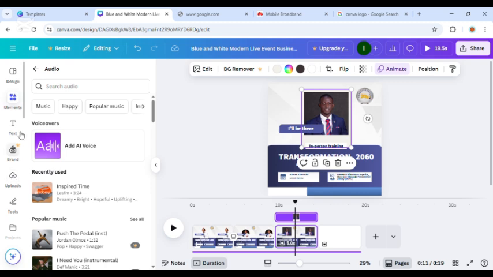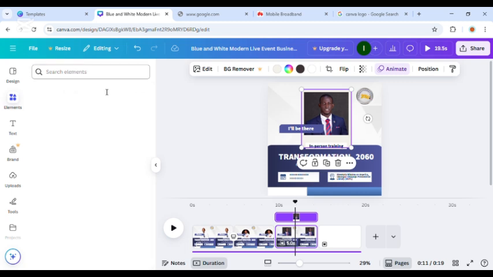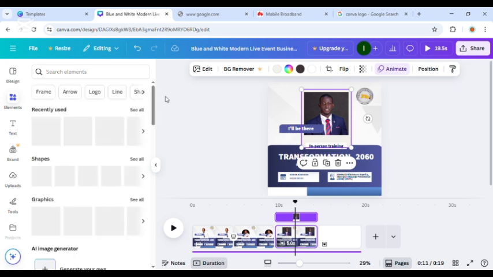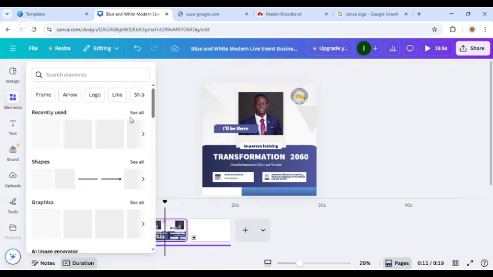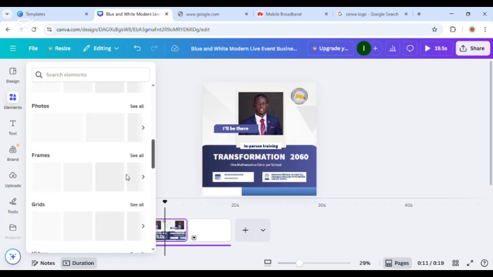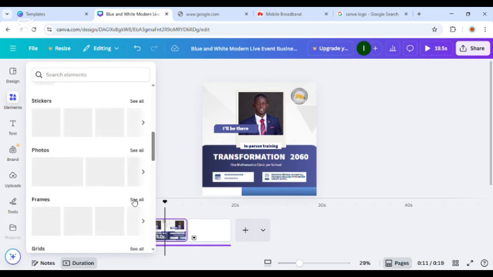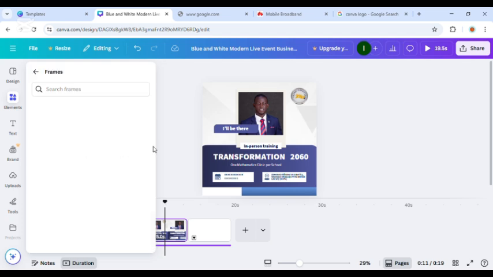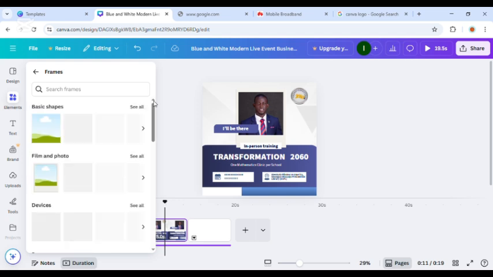So now Elements, and I want frame. By the time you click Elements, it will show you shapes, graphics, so many other things, audios, photos. But I want frame, so I come to the frame category. I'll choose frame. It's loading. Okay, then that was where I got this. So I only carried this, and I placed it here.